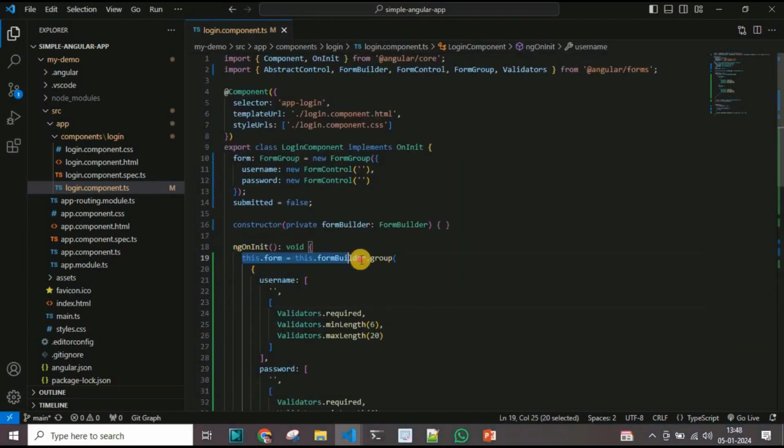So here this form group basically initializes a form group containing username and password fields as form control instances with empty default values. And next we have the constructor, which takes a form builder parameter of type form builder injected via dependency injection and assigns it to the private property.